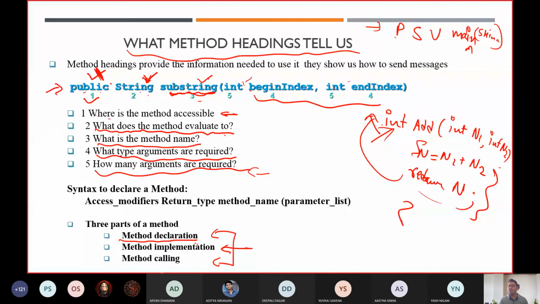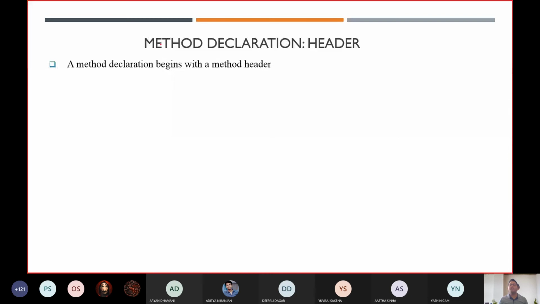First one is your declaration part, and third one is your calling part. Like in the case of System.out.println, over there we are actually calling that particular method, println. That method they have already implemented, but we are just calling that method. Like this. Now, first thing which we are going to discuss is method declaration.